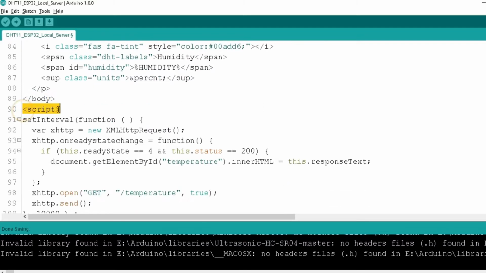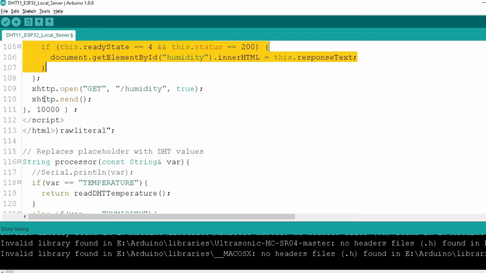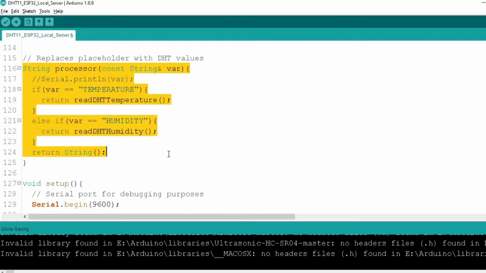And for the automatic update, we add the JavaScript here. So in the first setInterval function, we update the temperature every 10 seconds, and in the second function, we define the humidity to update every 10 seconds on the web page. Now we define the processor function that will replace the placeholder in our HTML text in the web page.